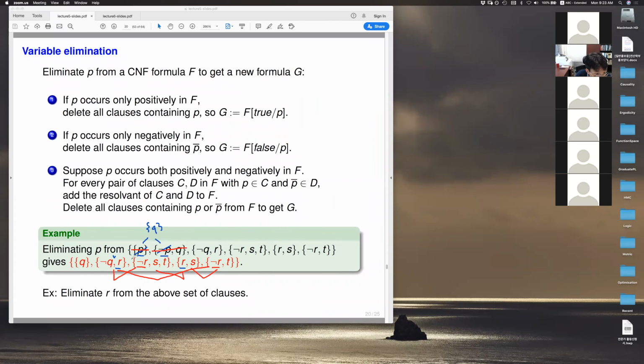By applying resolution to these two, R gets canceled, and we obtain not Q and ST. Applying resolution to this one and this, the R and negation of R get canceled, and we get not Q and T. Same thing in this case, we have ST. Then in the final case, we again have an ST. If you remove all the clauses that contain R, the final outcome is going to be Q, ST, and not Q, T, and not Q and ST. So this is the final outcome.